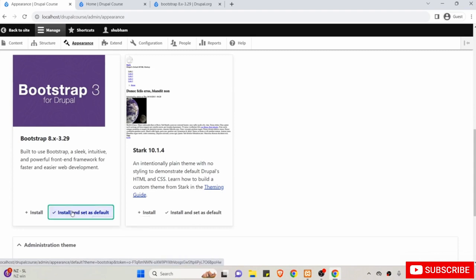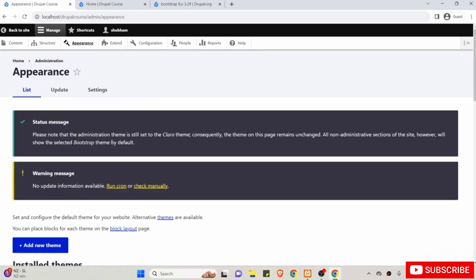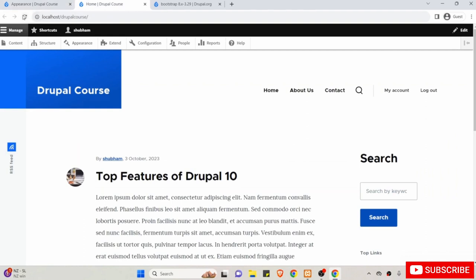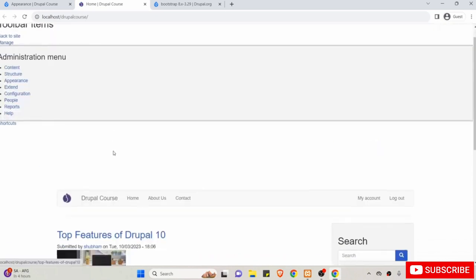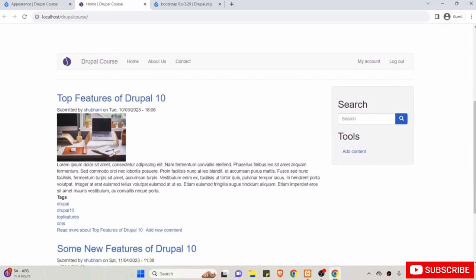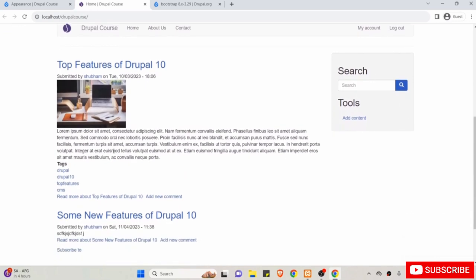So just click on install and set as default, and once I click on that, this theme will become the active theme. And if we go back to our website and if we refresh this, then you will see that the design of our website has changed. Alright everyone, so our design has completely changed. So this is how you install and activate a theme.